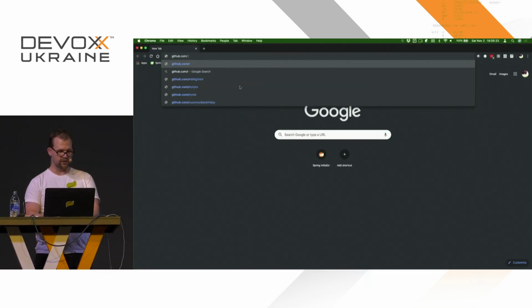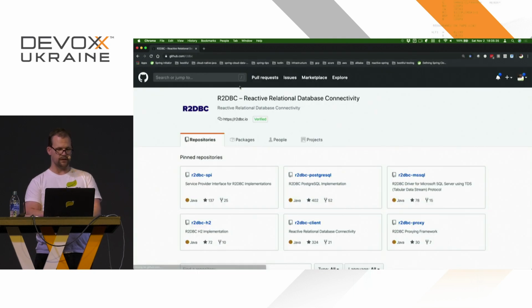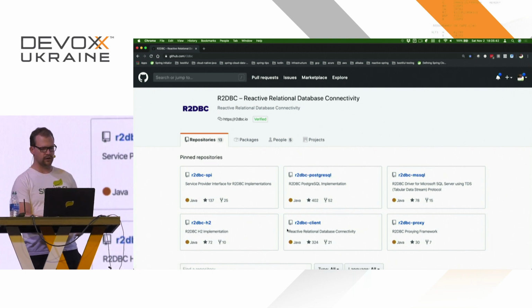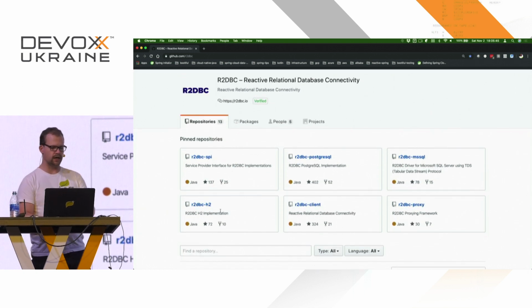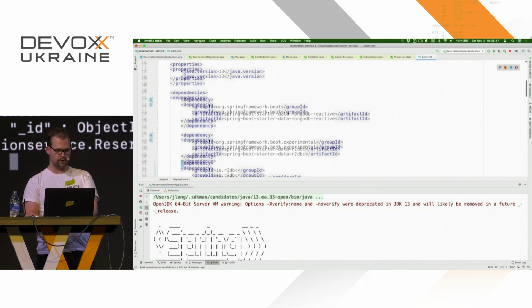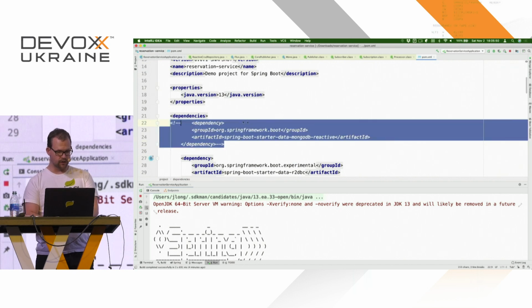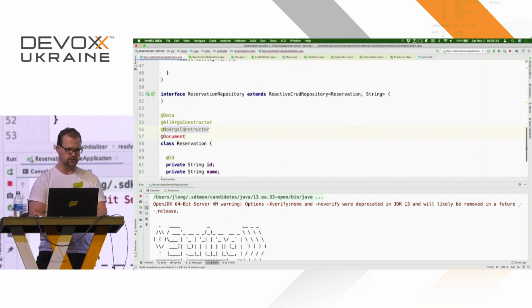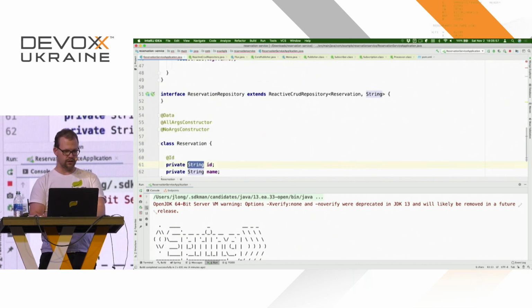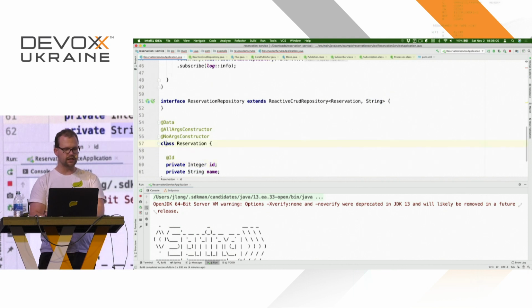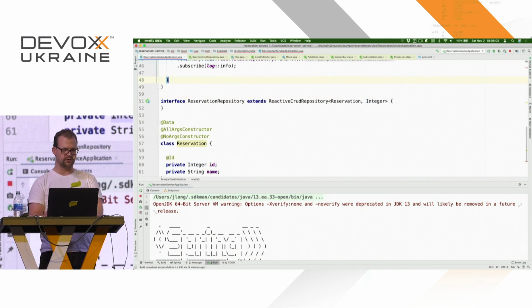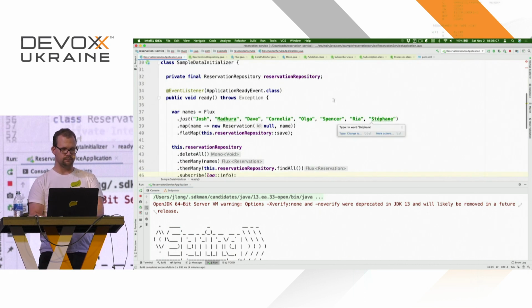R2DBC is a project that was designed to support reactive relational database connectivity, right? So this is a core SPI along with a number of different drivers, including Postgres, Microsoft SQL Server, H2, and so on. Okay. So we have R2DBC here. I'm going to comment out MongoDB here, and I've got a very simple domain for my application. So I can actually just change a few things here. Et voila. I'm going to make a monotonically incrementing primary key, right? This is not a UUID anymore. It's a SQL data store, a SQL table. And basically everything else is the same.